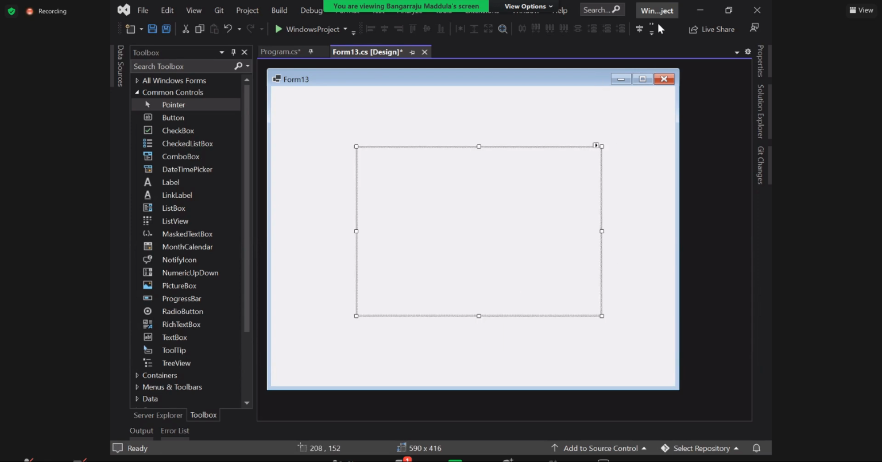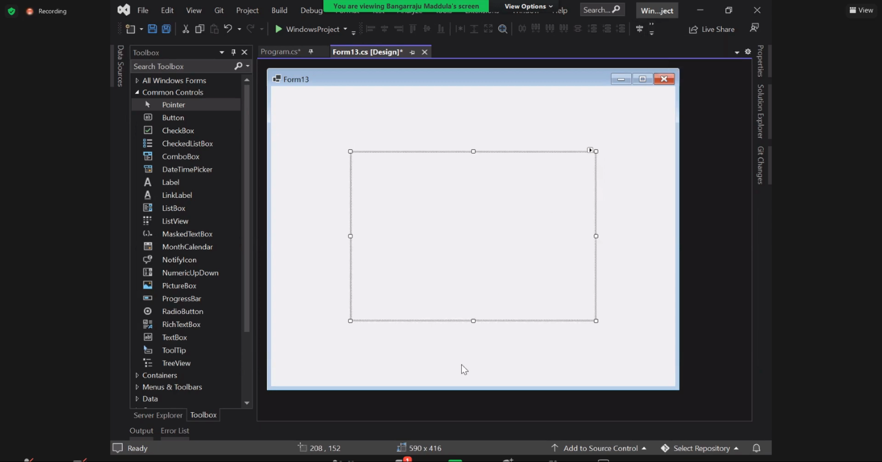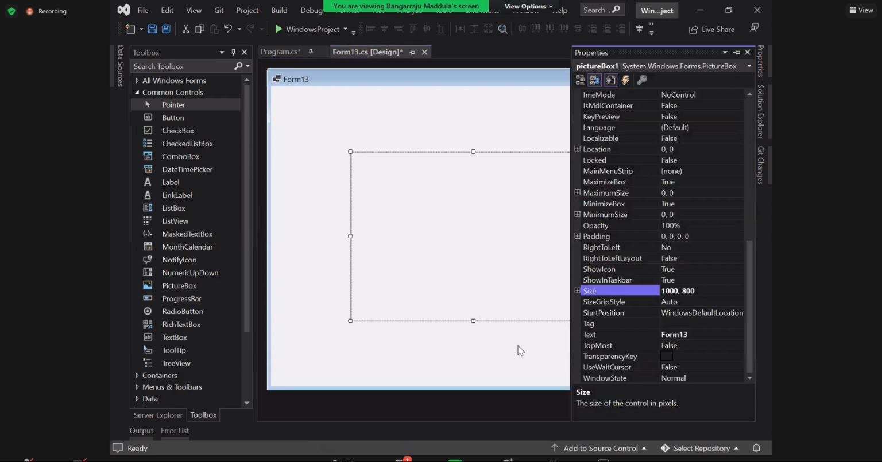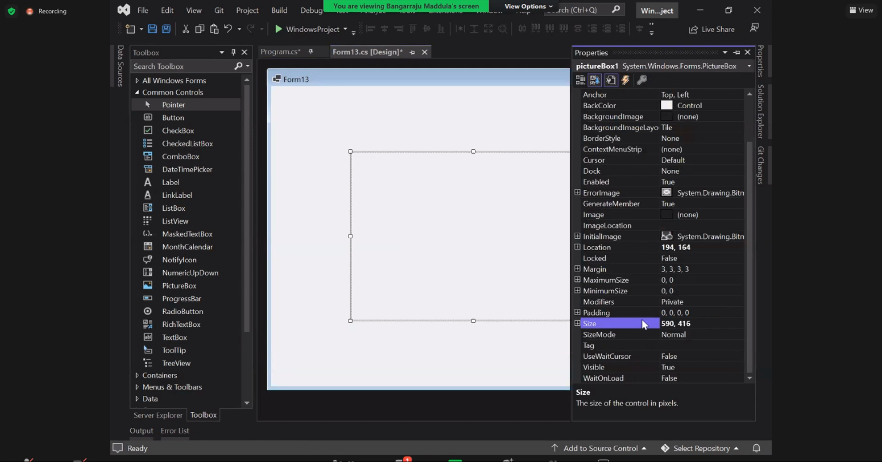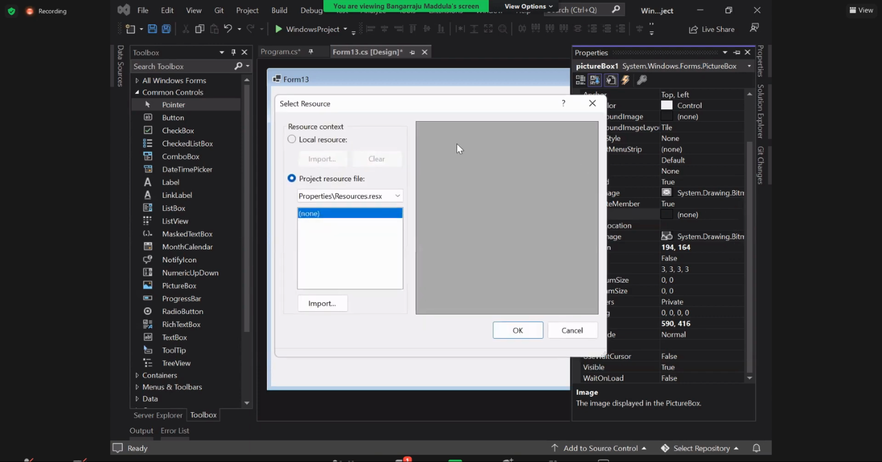Let me show you. If you want to display an image here, just go to properties. In the properties, you'll find a property called image. When you select the property, you'll find a button beside it. Click on that. When you click on the button, a window gets opened here.